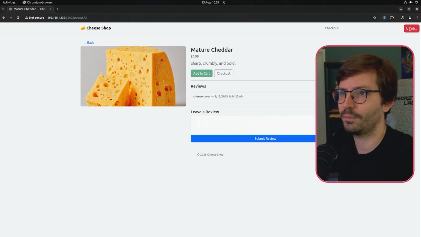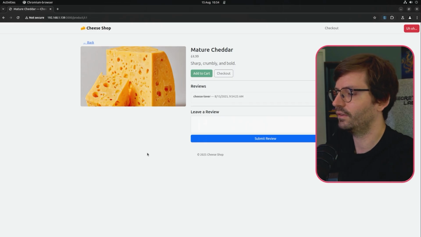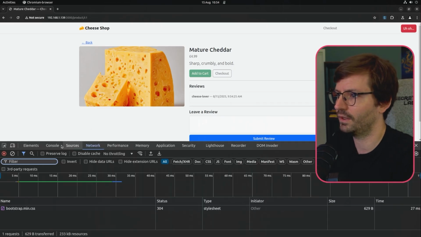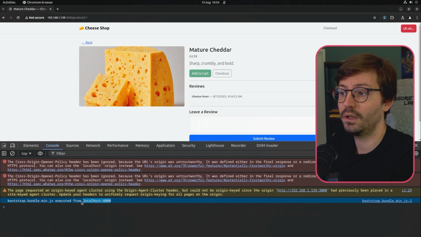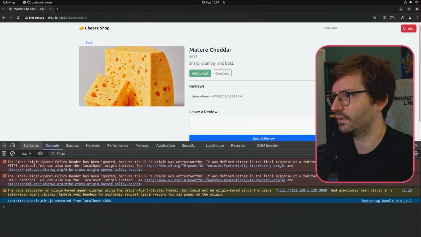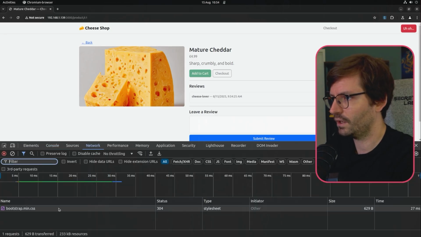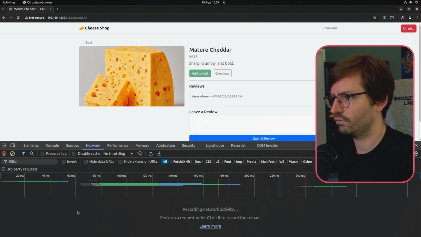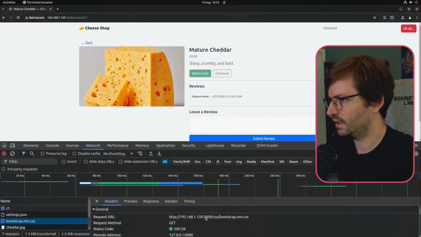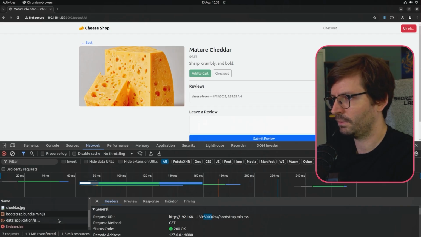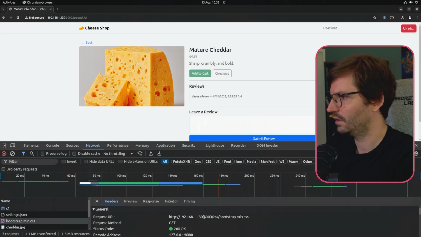Up in the top right, instantly we see some JavaScript has popped this. And if we come to console, you can see bootstrap.bundle.min.js executed from localhost 4000. And if we come to network, let's do a quick refresh. We can see our JavaScript is being loaded from here instead. And interestingly, I'm not sure why the CSS isn't being loaded from there. There must be something stopping this or something quirky happening.